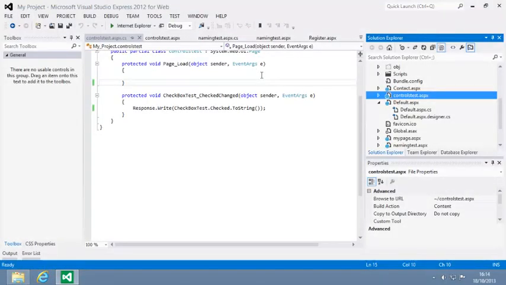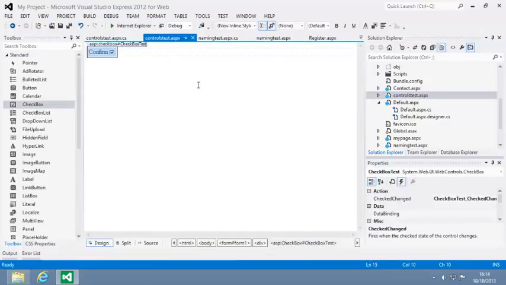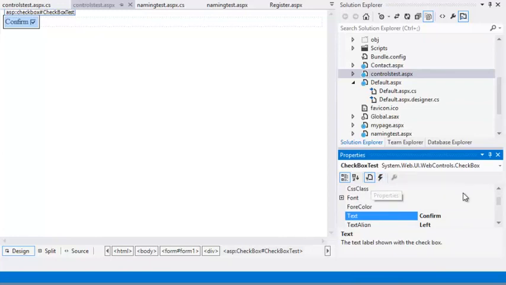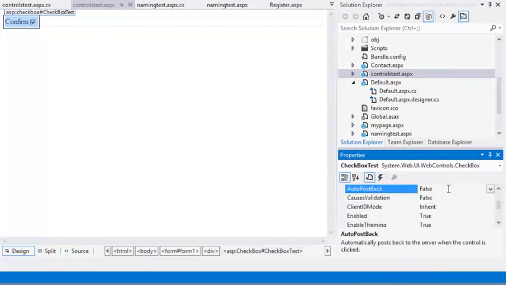and return to controlstest.aspx in Design View. Now you're going to make the checkbox test control post back when it is clicked. To do this, set its Auto Post Back property to true.